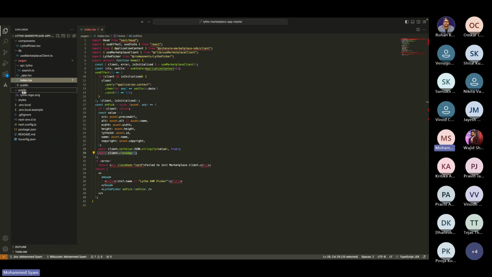And in the public folder here, I have the Litho logo. So when I deploy it to Vercel or Netlify, I'm going to use this URL or this Litho logo in my application. Straightforward, easy, a lot of fun. I really recommend and suggest you guys start playing with it and reach out if you have any questions.